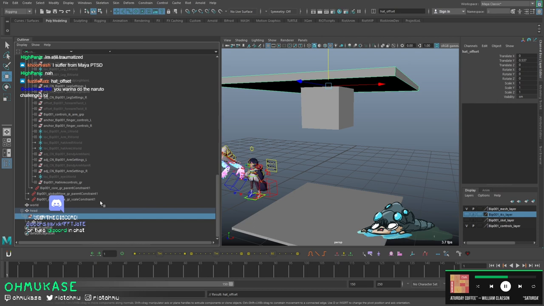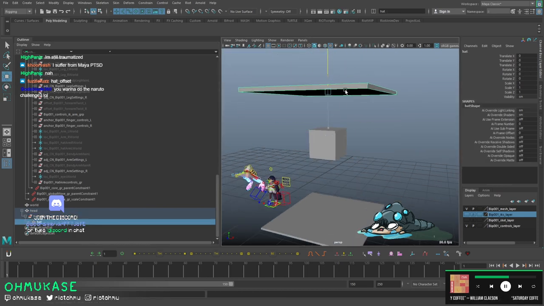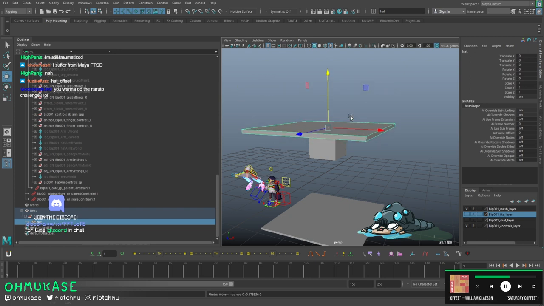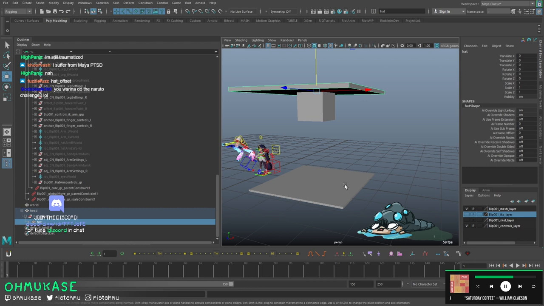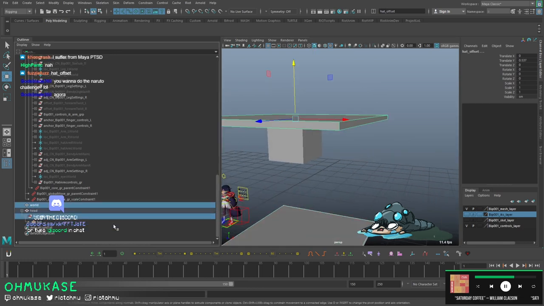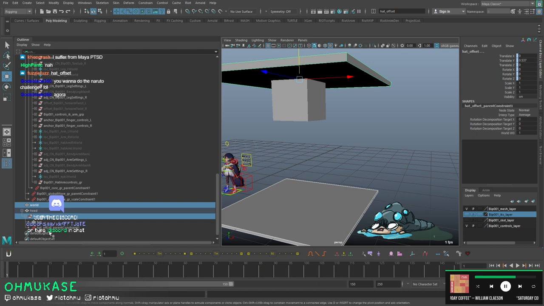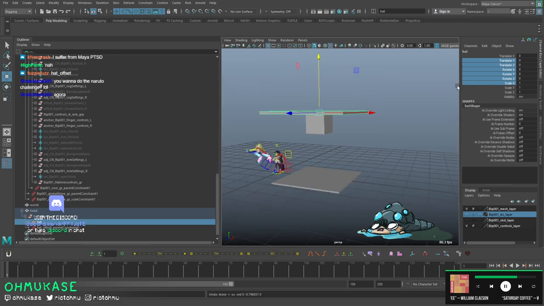So what we can do then is just constrain the hat offset. Therefore, what is inside the hat offset, which is the actual hat, can be moved and keyed freely, right? All right, so what we'll do then is select the thing we want to constrain to. We're going to select here in the outliner the hat offset group, and then we're just going to parent constrain that. So now you'll notice that this constraint we have created is now part of hat offset, which we can just leave as is, and now the hat, as we want to animate, can be keyed, right?